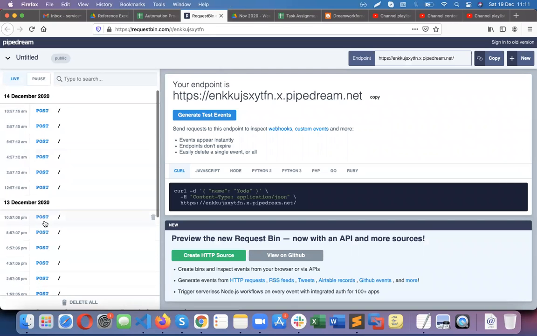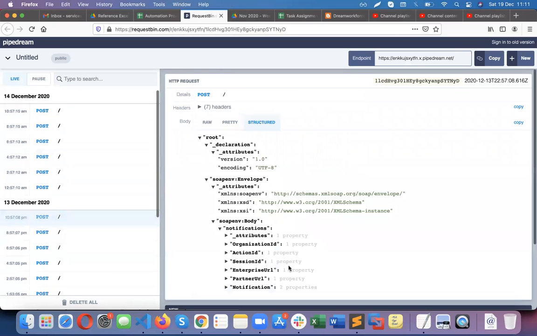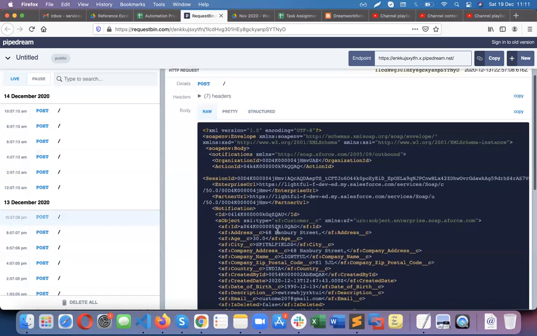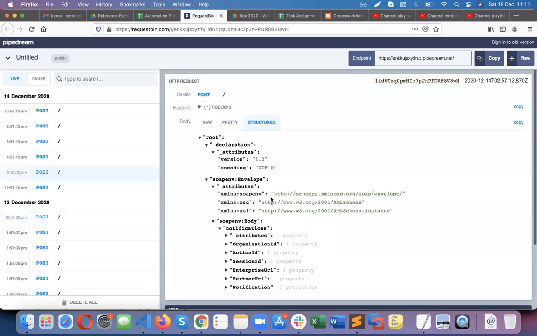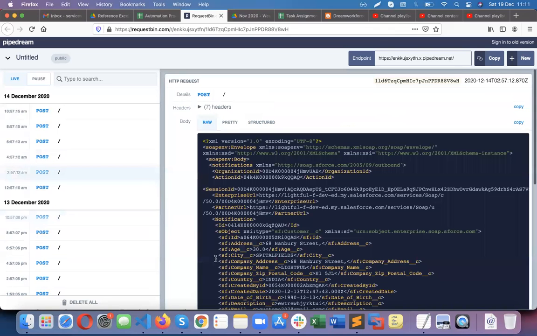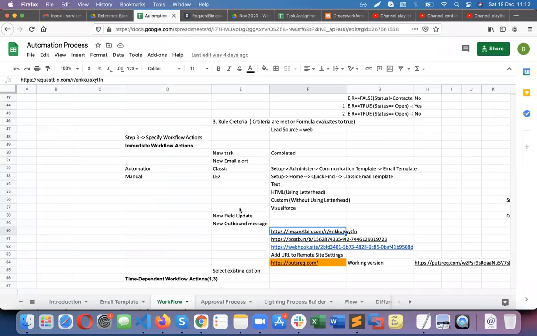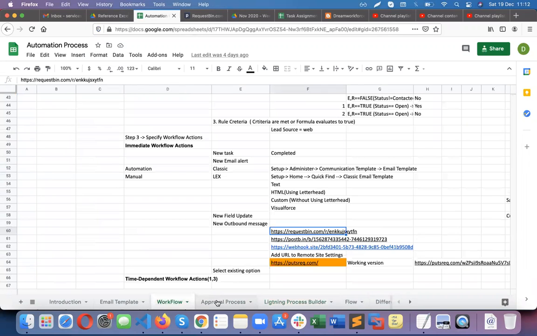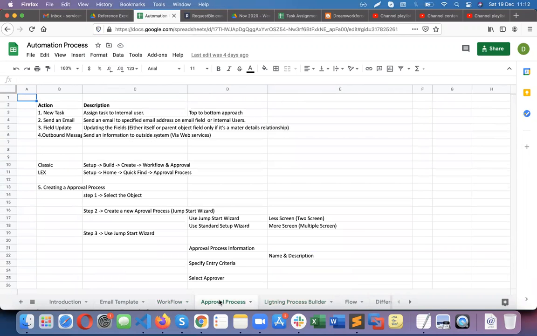I think 13 December, 14 December. This is an old one. This is ours, or what else is there? No, this is a different one. I think it's a different session. 13 December, 14 December again. Yeah, this is a different record. Okay, in the same way, if we send the information to an external system, the external system can grab this information. I think we went through only the workflow, like the process. There is no approval process, no process builder. I think today, let's go through the approval process.